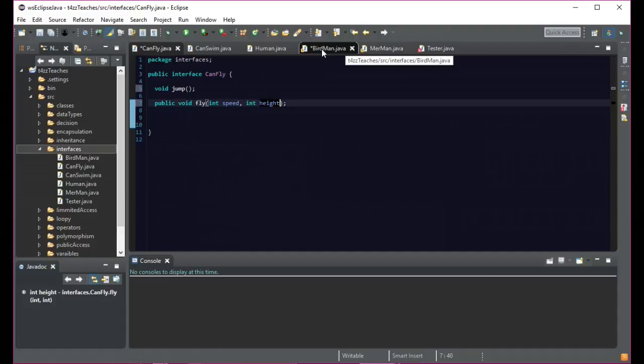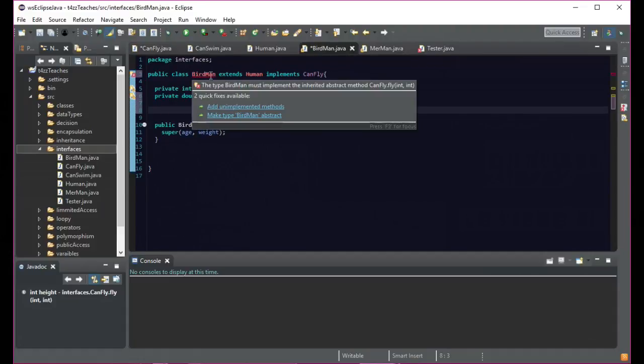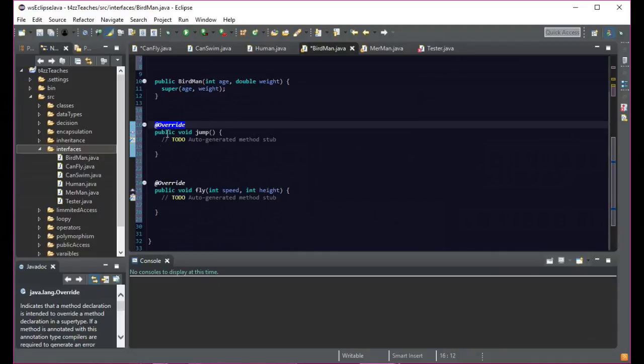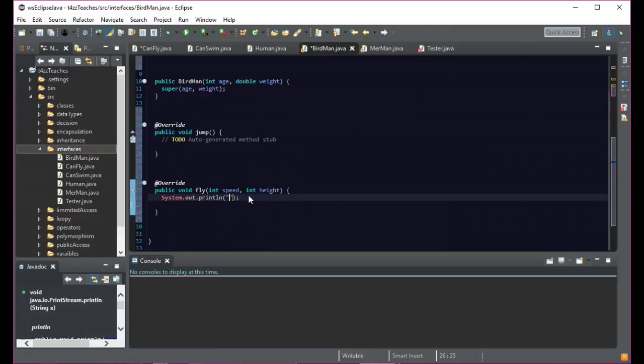So if I want, I can come in here and hover over this and it'll say add the unimplemented methods, right? If we do that, you can see it automatically adds the annotation for override to let us know that this is overriding something. And as you can see, it automatically created our two methods. So now in here, where this is the Birdman, he can fly, we're just going to say, to keep it short and simple, System.out, let's just say flying.